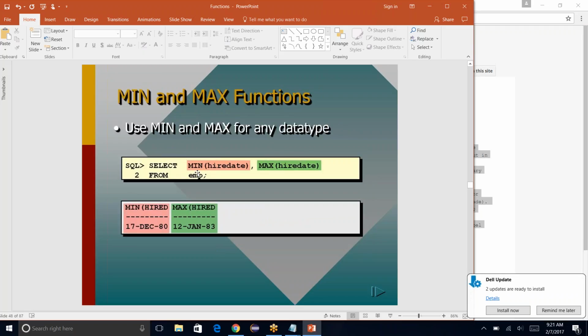Here are min and max with dates, which is pretty nice actually: the person that was first hired and the person that was last hired.